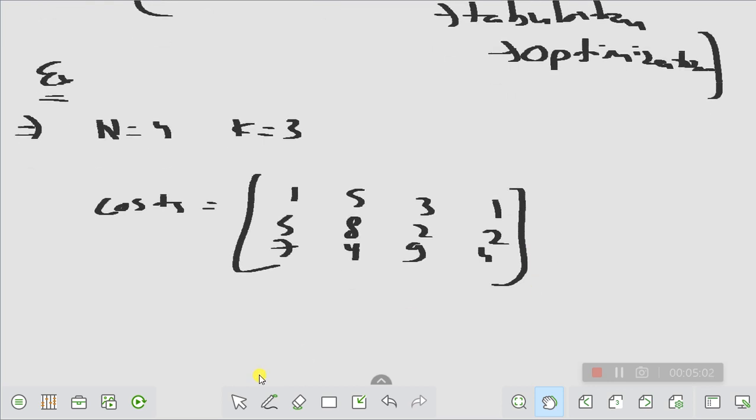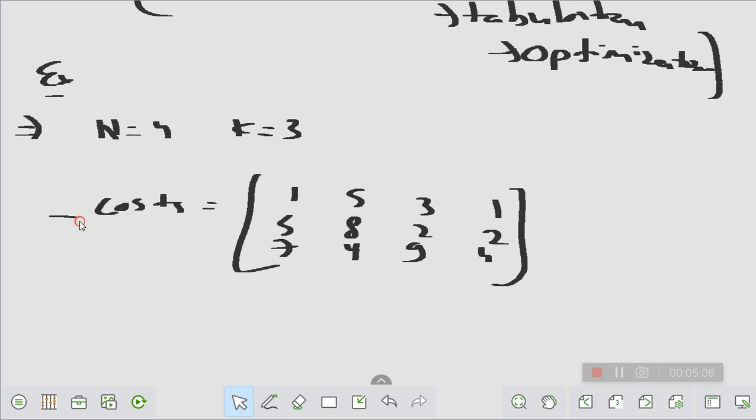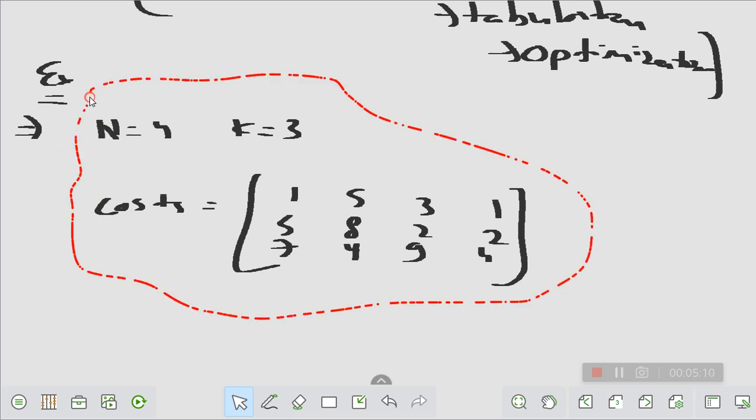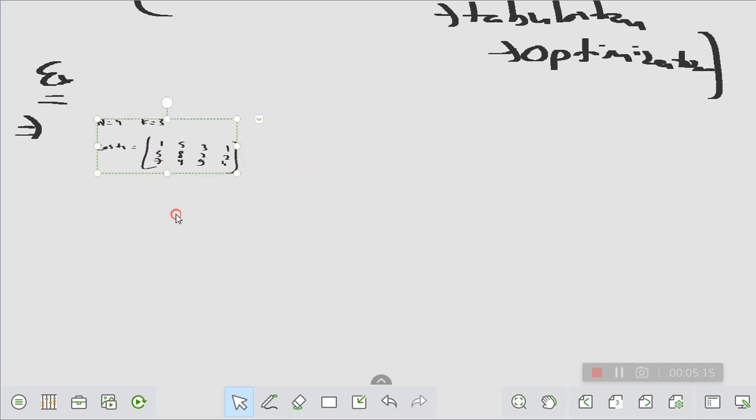Now what I'm going to do is select this, make it smaller, and store it.